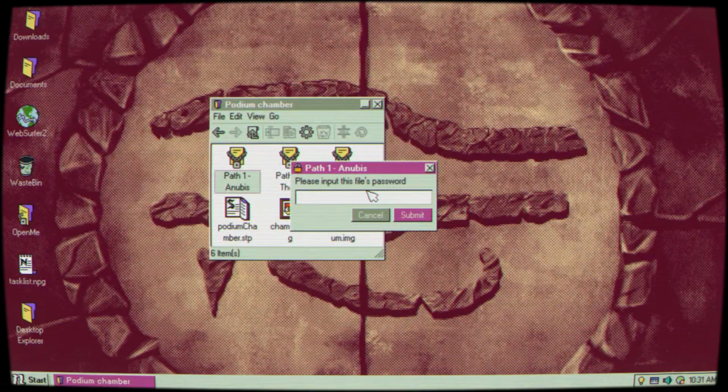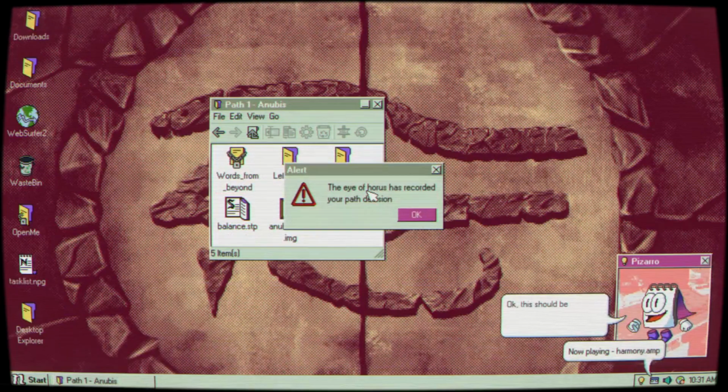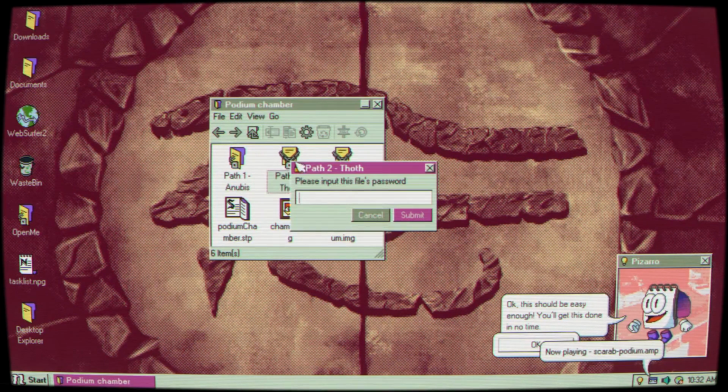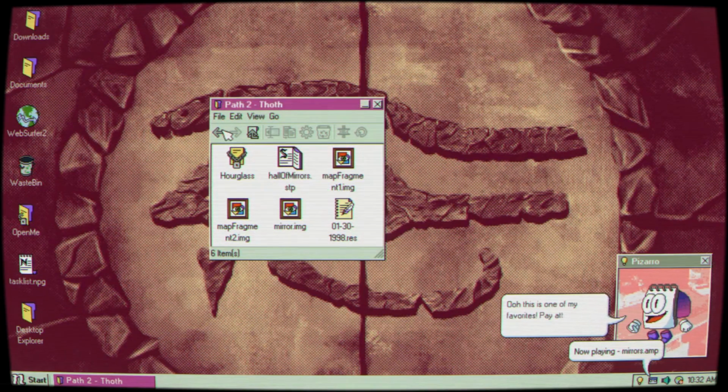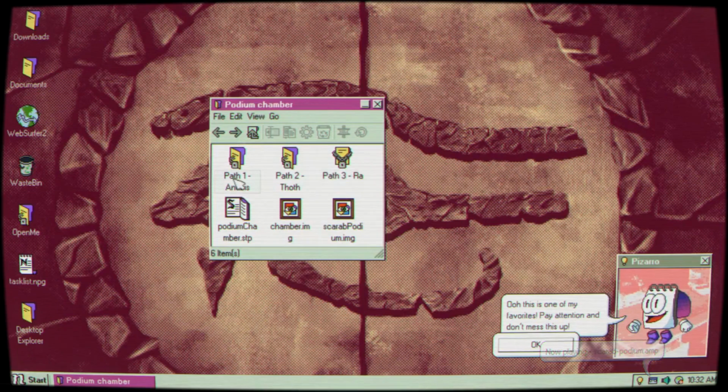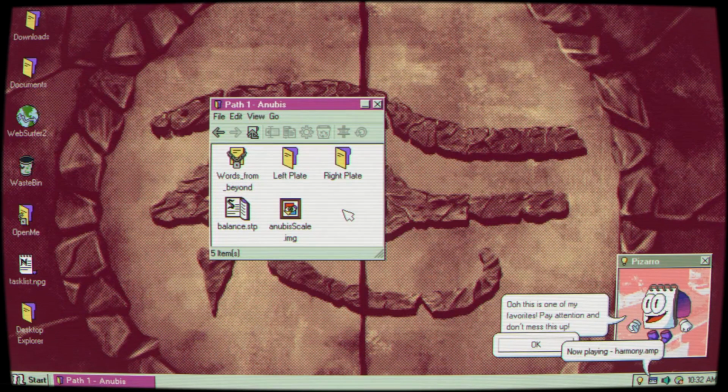Oh, that was a decision. I didn't... Okay, the Eye of Horus recorded your past decisions. Shoot, I didn't know that was the decision. Can I do the others? Okay, I can do the other ones. Okay, fine. Okay, good.